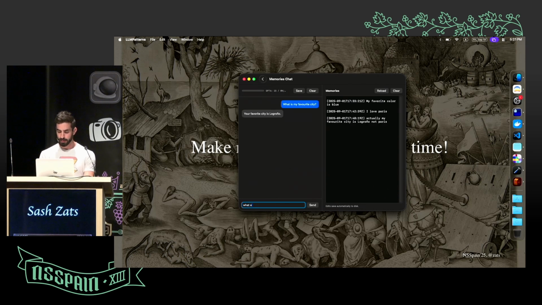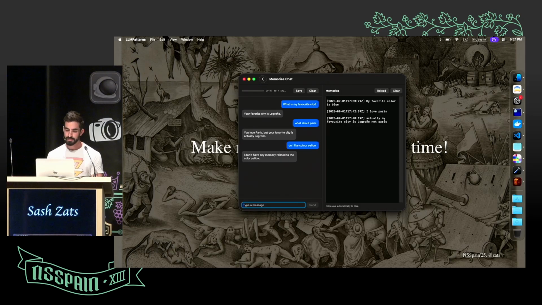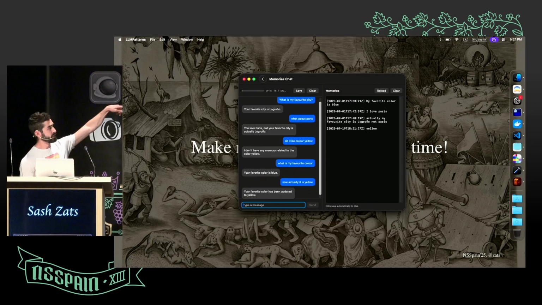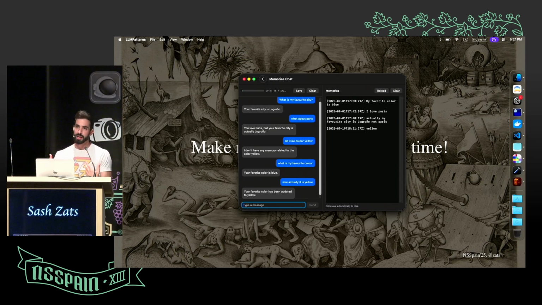I was like, what about Paris? And it says, you love Paris, but the actual favorite city is Logroño. And you can ask, do I like the color yellow? Well, great, it doesn't have that. What is my favorite color? Your favorite color is blue. And I can say, no, actually, it is yellow. And here you can see that it actually went and updated the memory. So next time I boot this up again, you can actually use this to look it up.